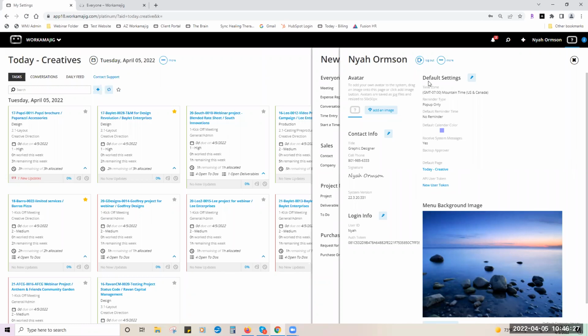Okay. At the top here, we have your log out button. Underneath more, we have our help guide. So this is an easy way to get to the help guide if you don't want to type it in.